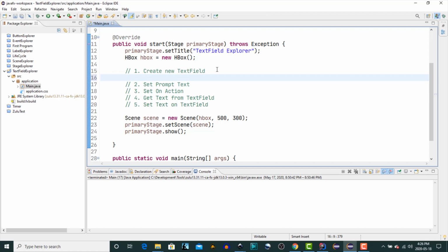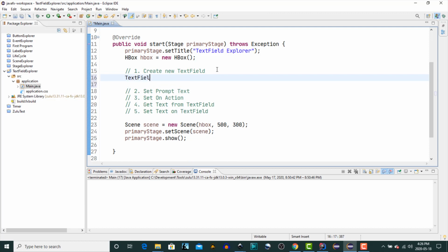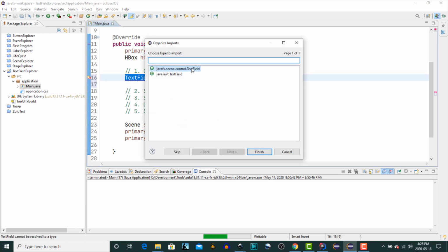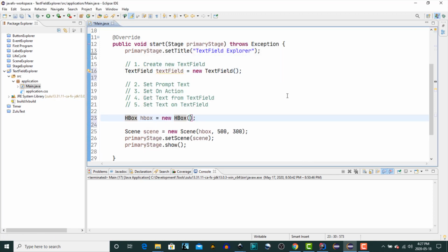So let's say TextField textField equals new TextField. Organize the imports. I'm going to move the creation of the horizontal box a little further down in the code so that I can assign the text field to that container as it's created.